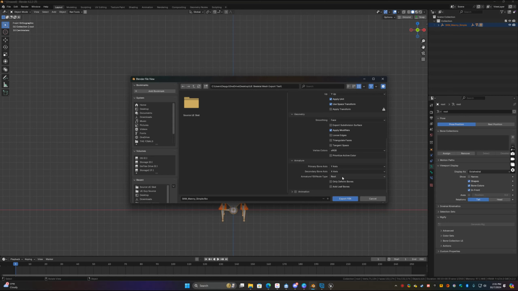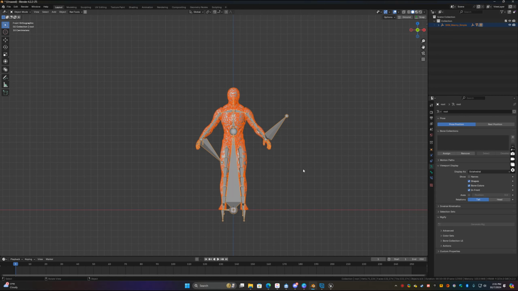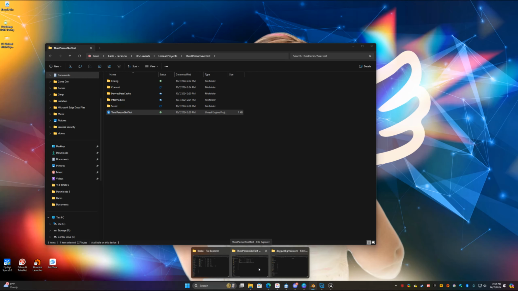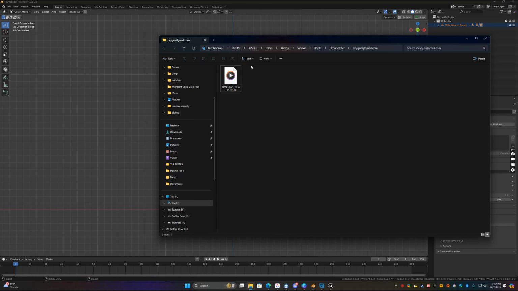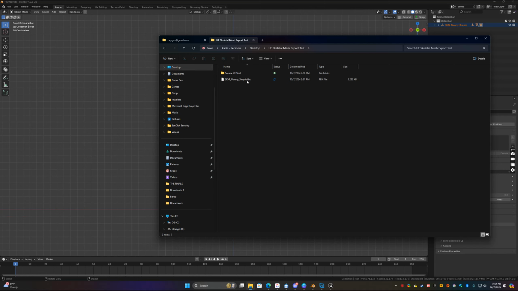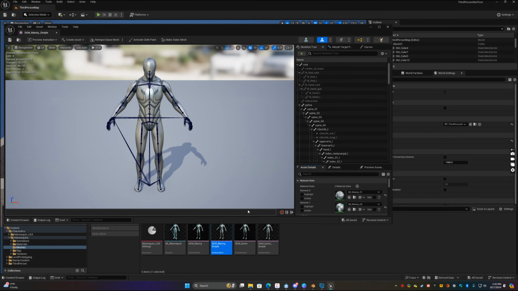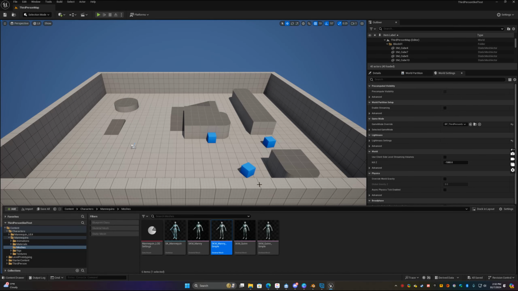I think we want root. We're gonna try it. If not, I got another way that will save you lots. So anyway, now let's just go over here and back down. We're back in Unreal Engine.